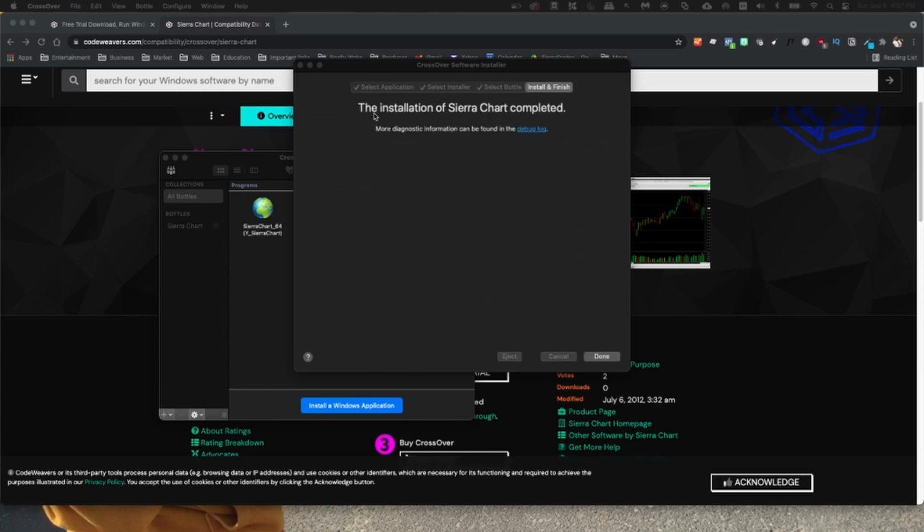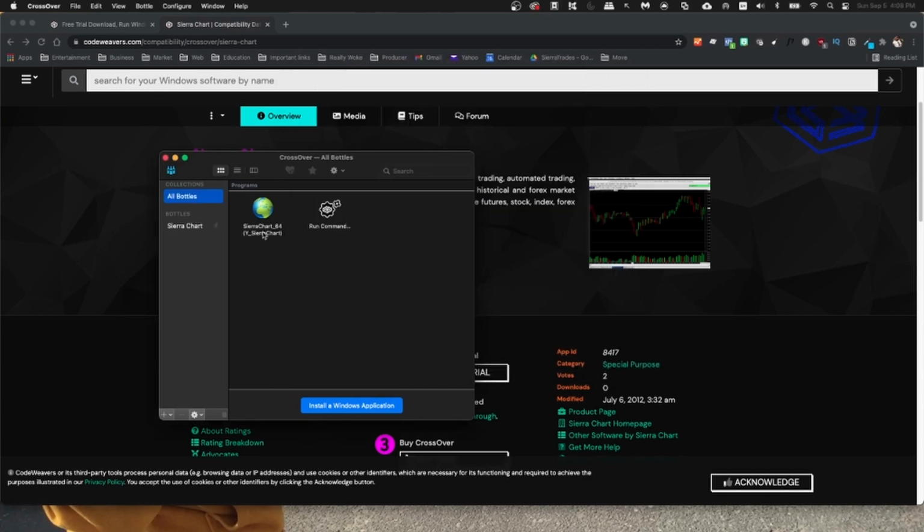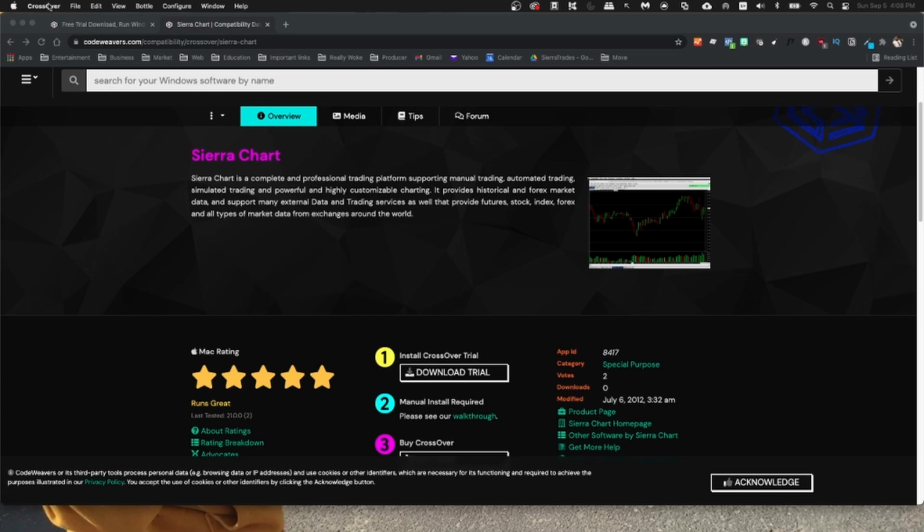All right, so once it's done, now you will get the installation of Sierra Chart completed message. You can go ahead and click done now, and you should see the Sierra Chart icon here under programs in the main window for the CrossOver software. You also see this bottles down here. You don't really have to worry about that unless you need to remove the installation of Sierra Chart or do something with that. So for now, we're going to go ahead and close this, and we're going to go all the way out. We're just going to quit it.